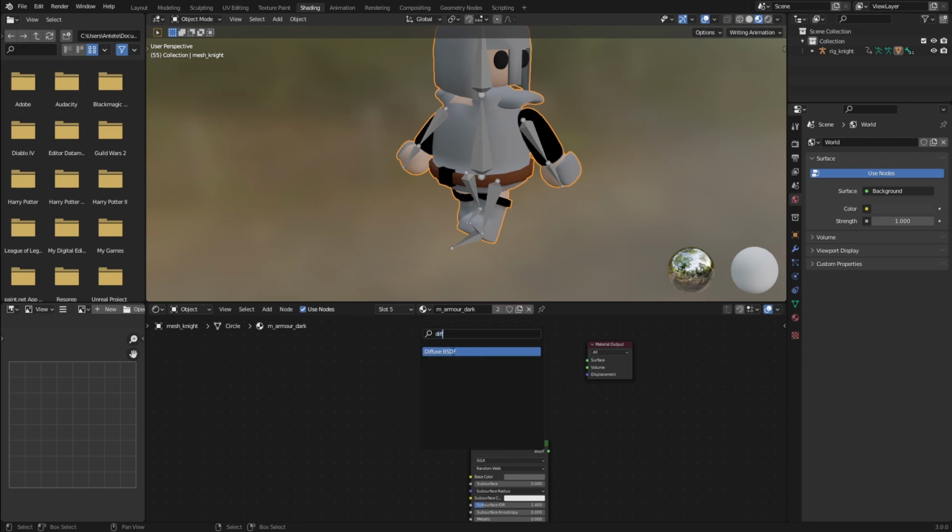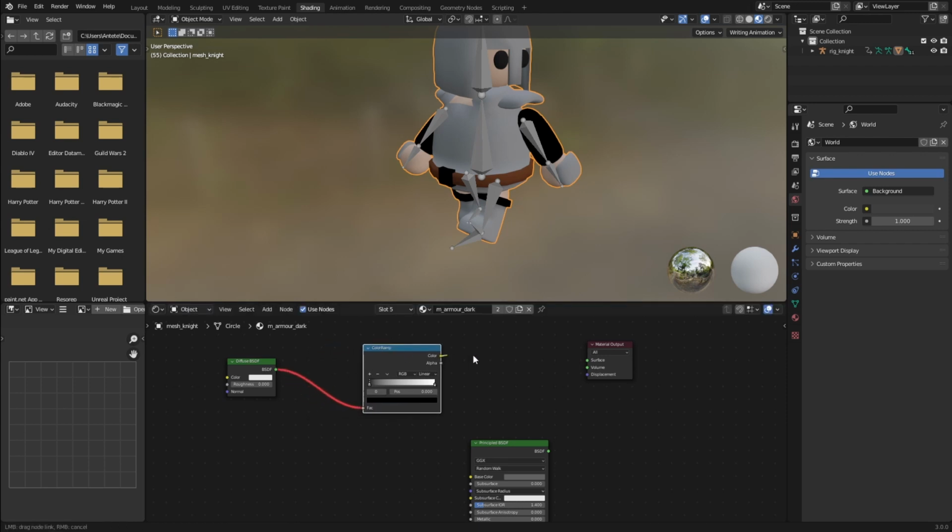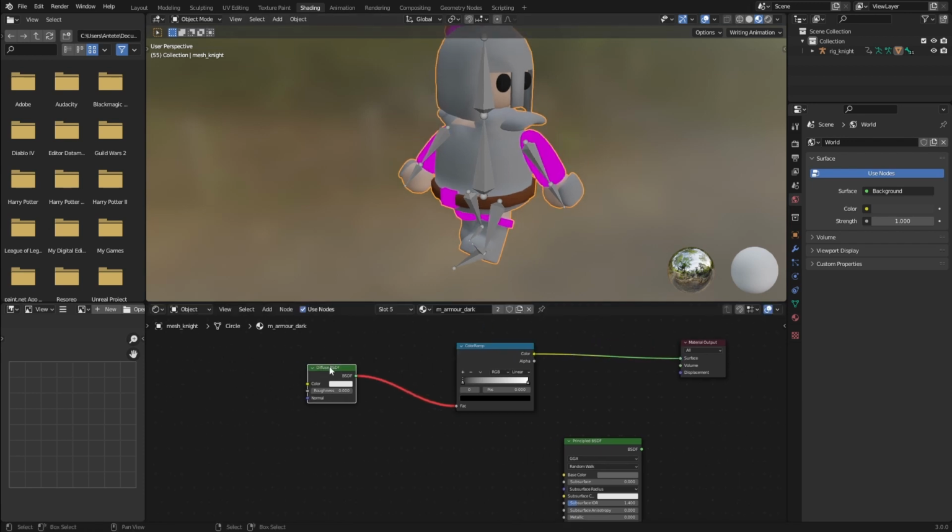Let's add a diffuse BSDF. You can do that by Shift A and then searching a diffuse BSDF, and then we take a color ramp and then plug that color ramp into our surface right here. And it's pink now because we can't go from a BSDF to a color ramp. So we'll add a shader to RGB node and place it in between like this.